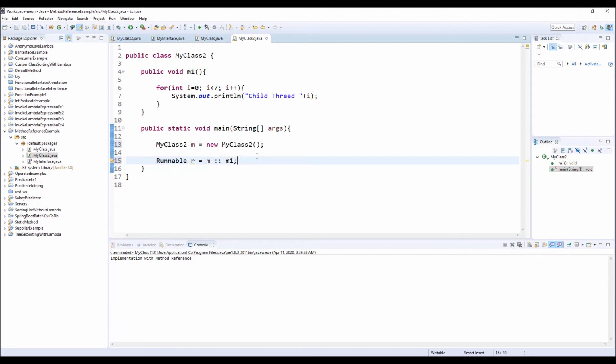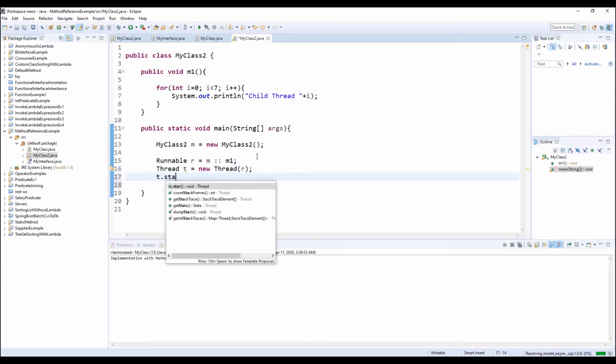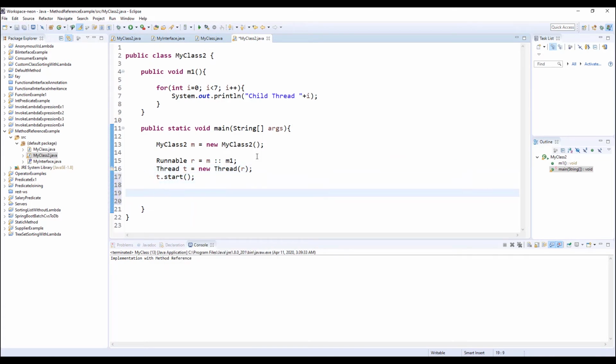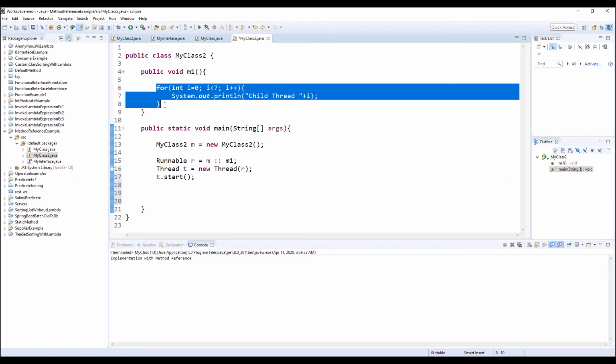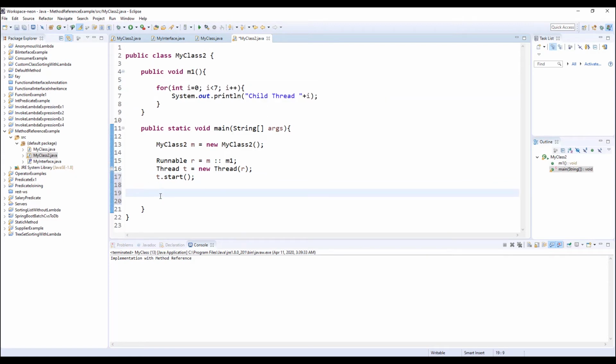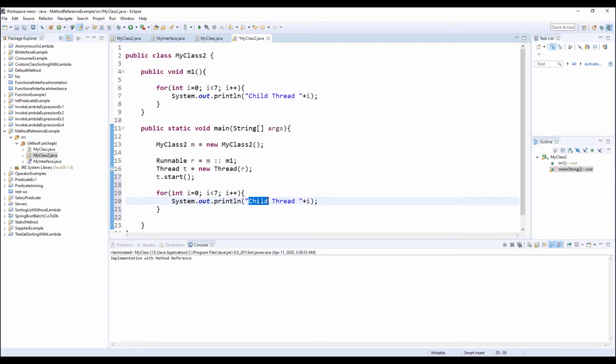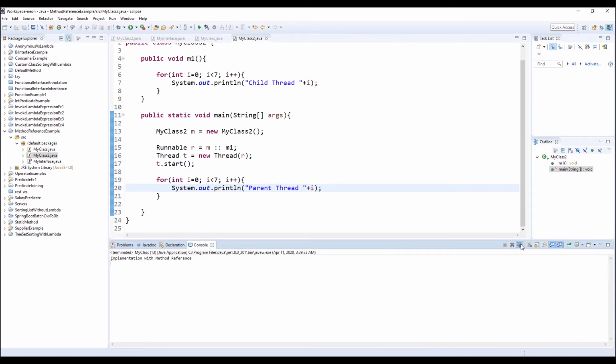Okay. Now I create my thread, t equal new Thread of r. Good. Now I will make t.start. After this I will make the same for loops, but for the parent thread. So here parent thread. Okay, let's see the result.